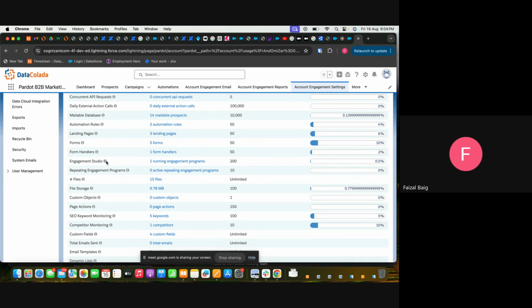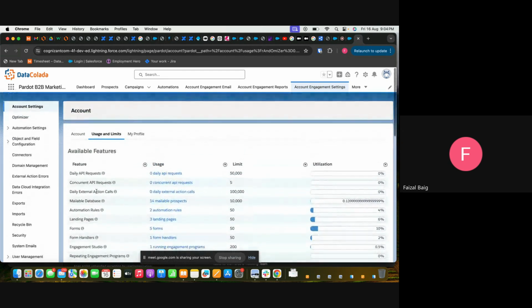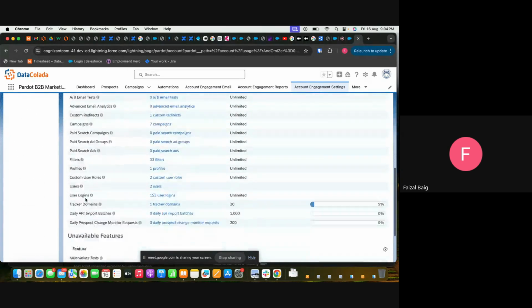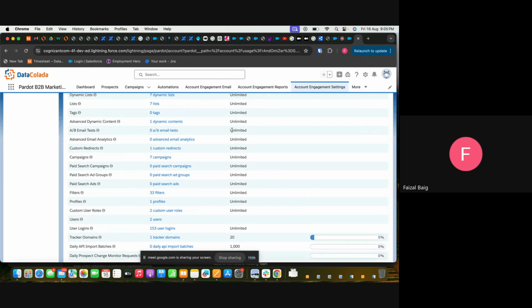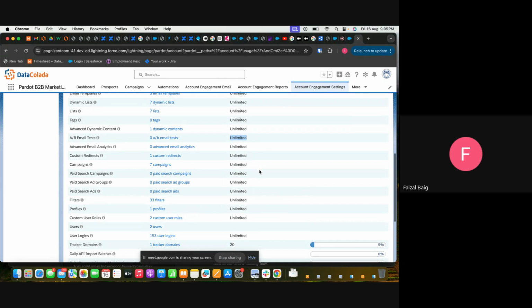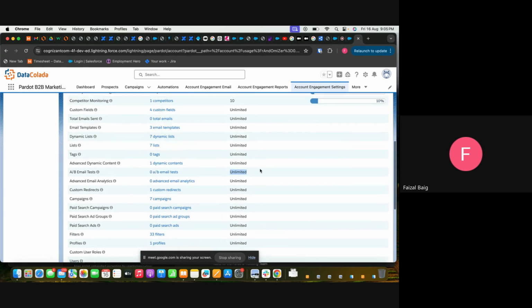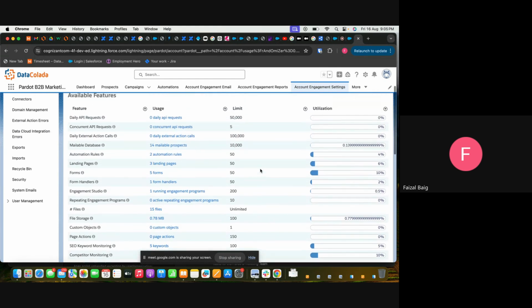Okay, and it's not only about landing pages, but also about the objects here, the features. According to it, for the tracker domain, we can create 20 user logins, unlimited users, unlimited daily API import batches, 1,000. So we can create it accordingly, and wherever there are unlimited options, we can create as many as possible. And the most important thing where Pardot is used, it's used for engagement studio.